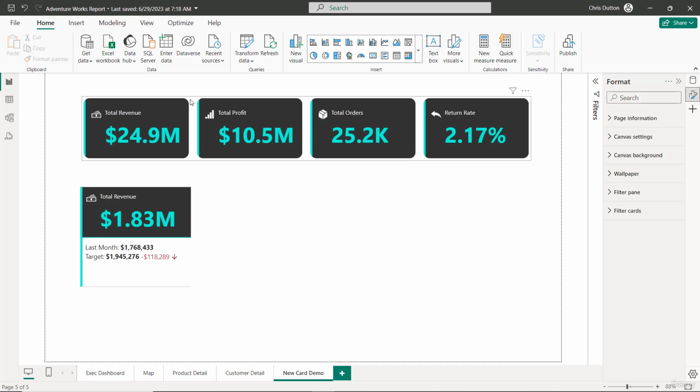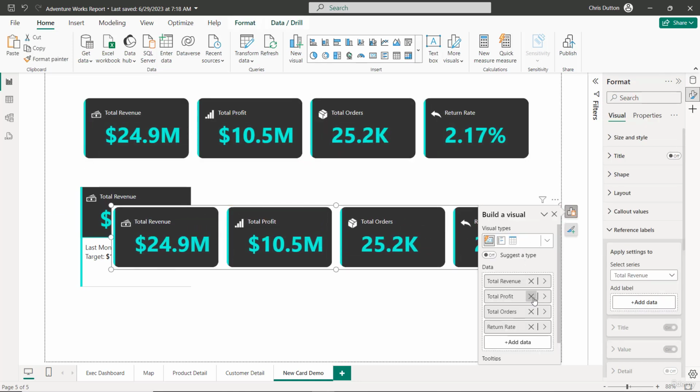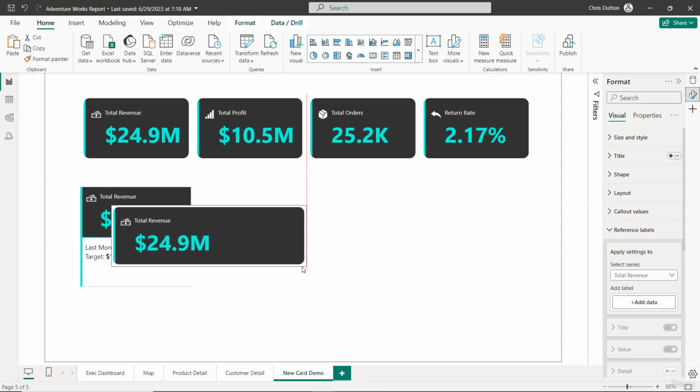So let's go ahead and start by copying and pasting this existing visual. And similar story here, I'm just going to demo with the revenue field. I don't need to do this 4 separate times.